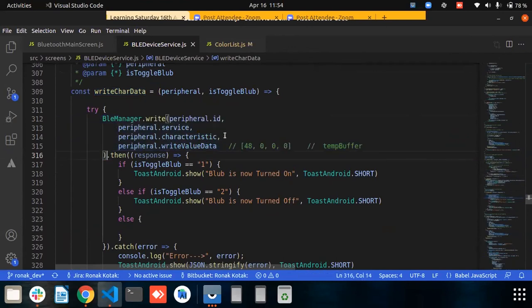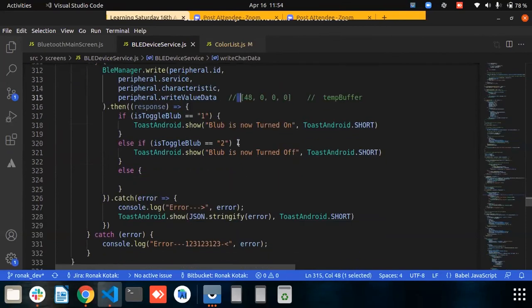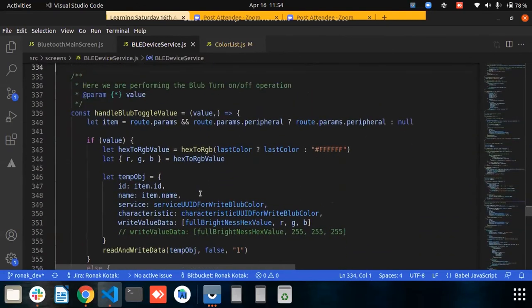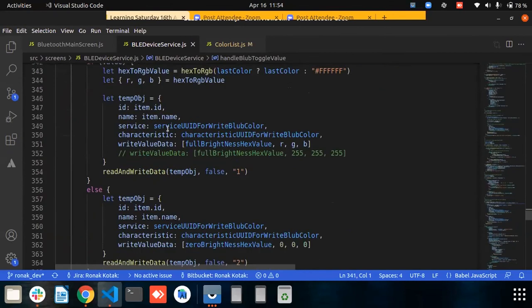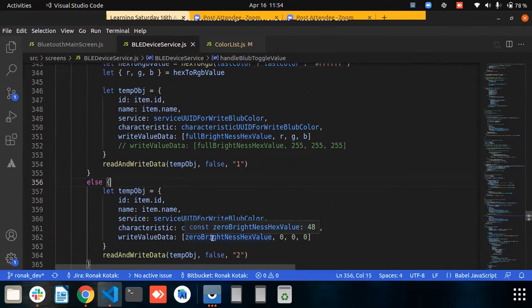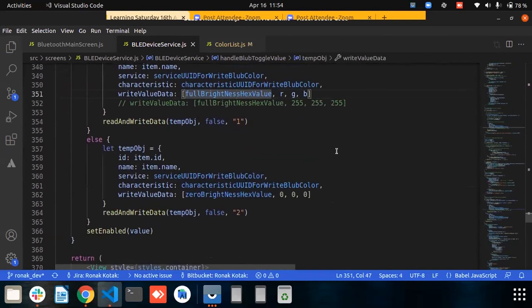In that we need the ID of that peripheral device, the service UUID, the peripheral characteristics UUID, and the write value, as in the example I have given. So it will turn off the bulb. We are also performing the bulb toggle on and off value, in which we pass the black color with 0 brightness, so it will turn off the bulb, and full brightness with 1 with the RGB value of 255, meaning white color, so we can also turn the bulb on and off.